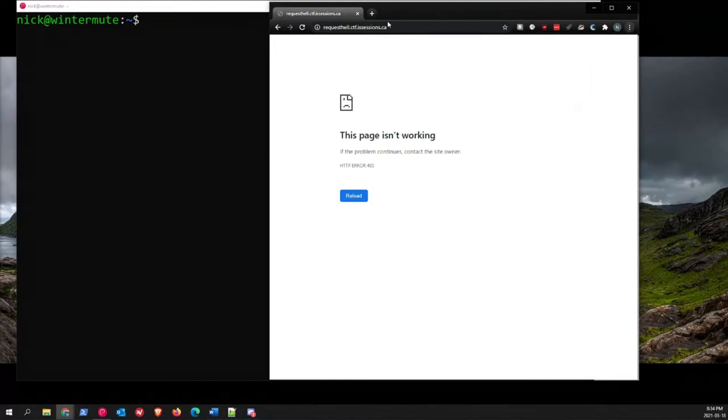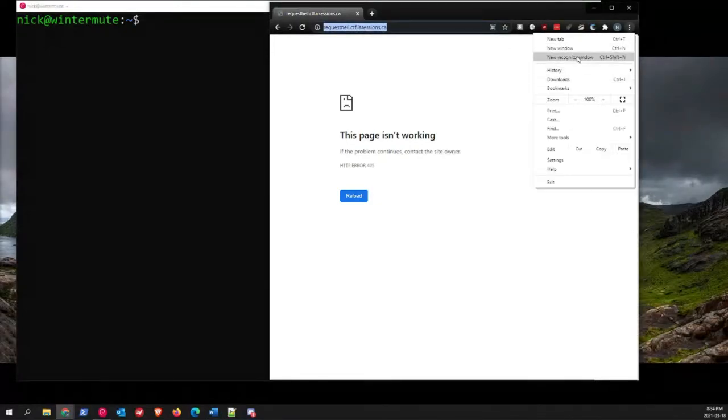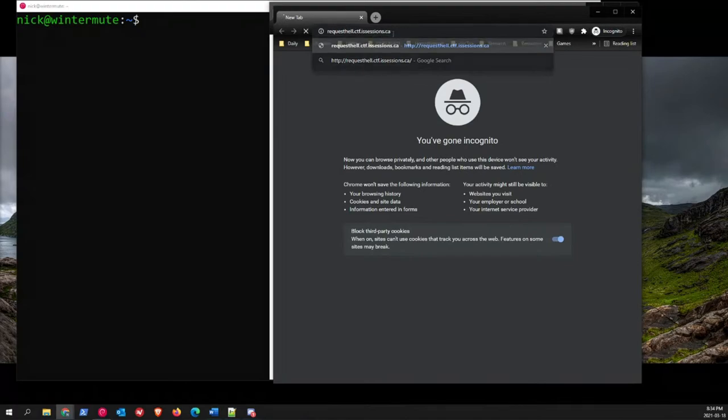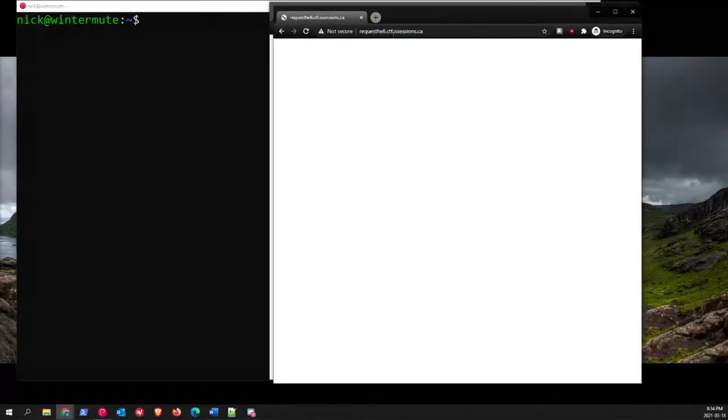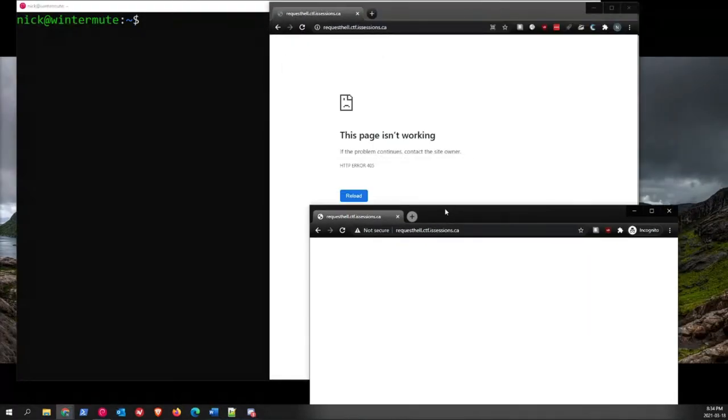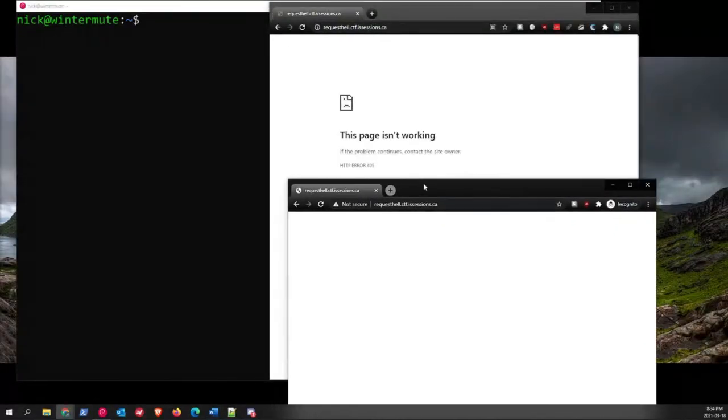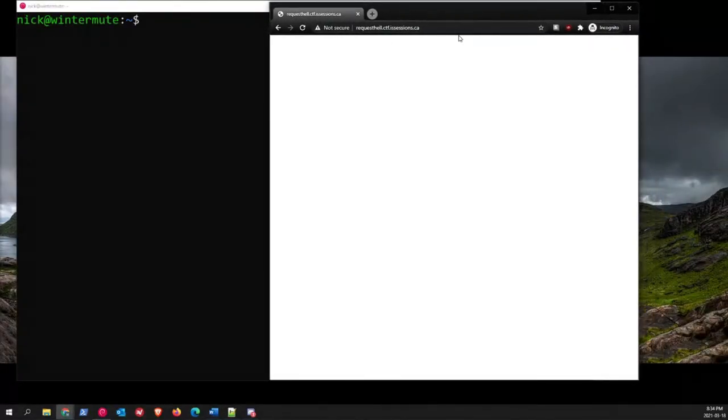If I were to start an incognito window just to double check this, the first time I load the page, I actually don't get that error. It's only on subsequent loads that I get that error, which is kind of interesting. We might wonder why that is. So one of the first things you might think is, let me view the HTML page source. So I'm going to go and view that. There's nothing here. There's no actual content to this web page.